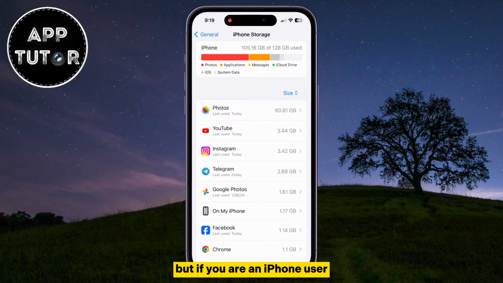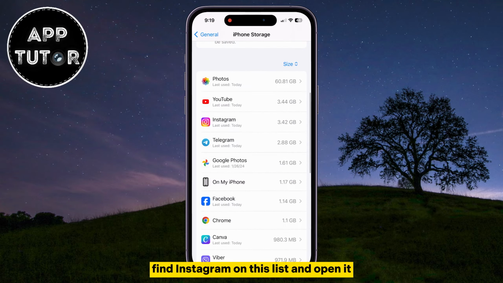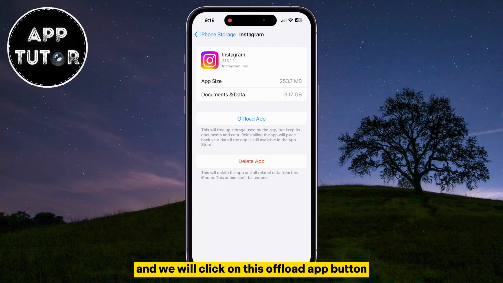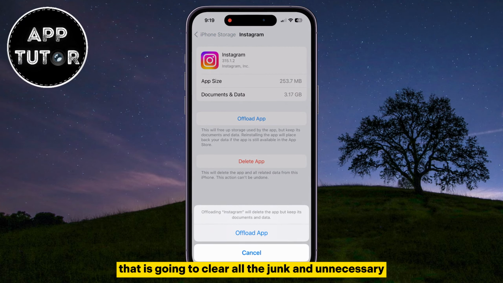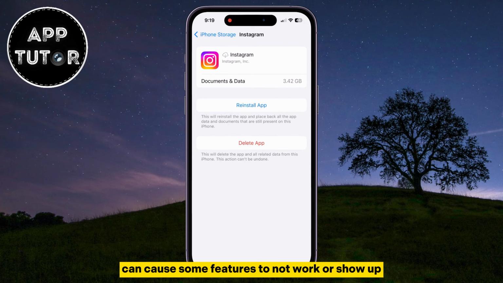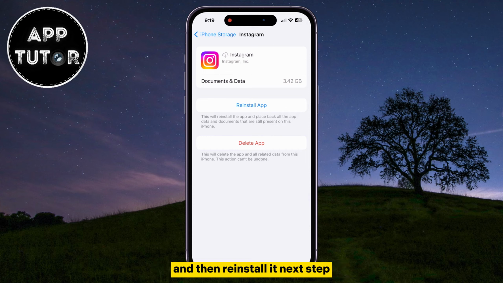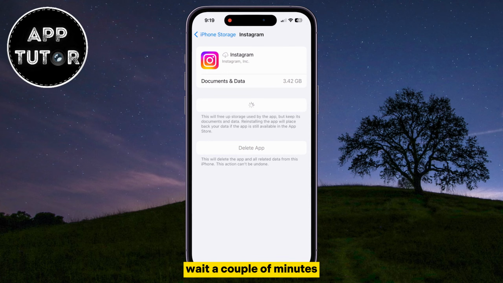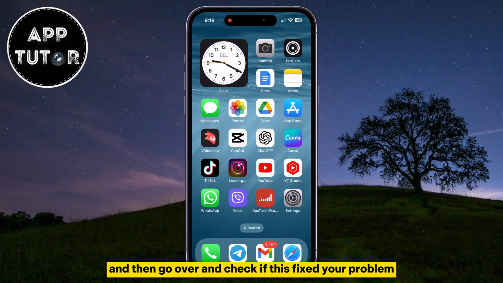But if you are an iPhone user, find Instagram on this list and open it, and we will click on this Offload App button. That is going to clear all the junk and unnecessary files that your Instagram application may have, and those files can cause some features to not work or show up, just like the comment for the story. So offload the app and then reinstall it. Wait a couple of minutes until your Instagram reinstalls, and then go over and check if this fixed your problem.